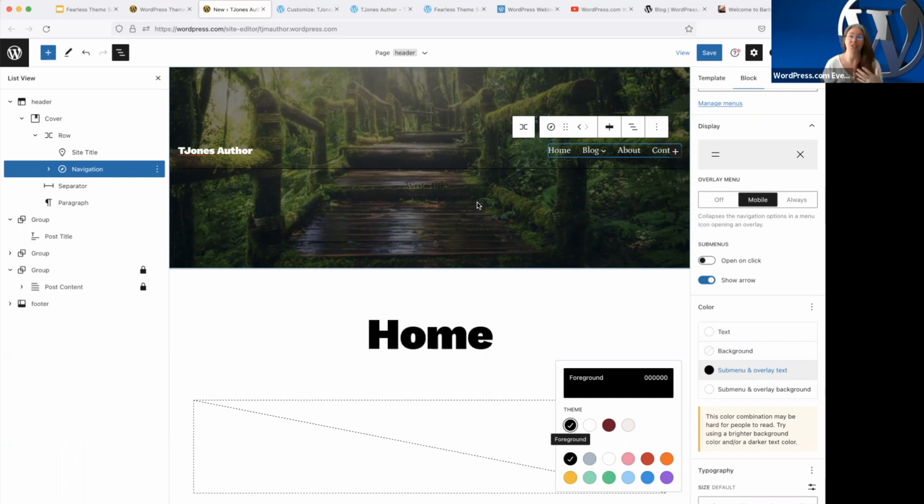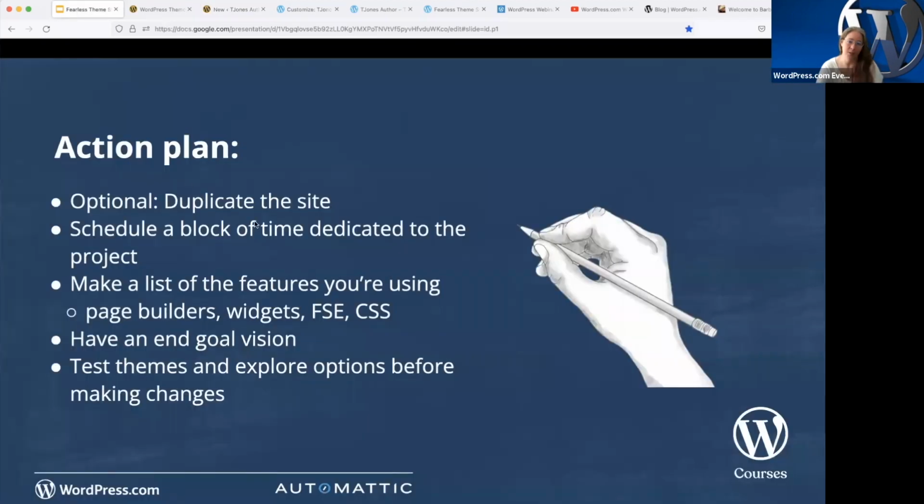I've mentioned a couple times that I did a site conversion over the weekend, and even for me, the biggest challenge was remembering, what can I do? What piece do I need to achieve a particular outcome? So that's where the exploration comes into play, and reaching out to our support and asking those questions. And test themes, explore options. And you can do that before even making changes.